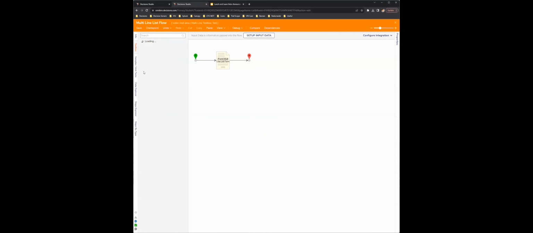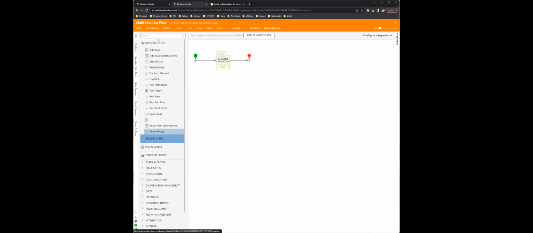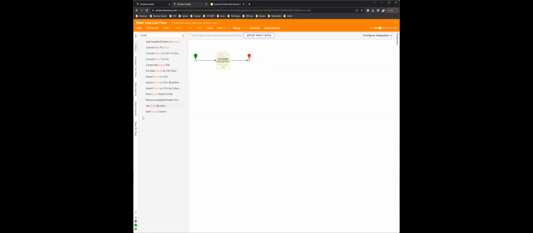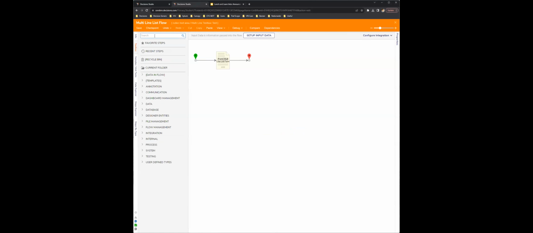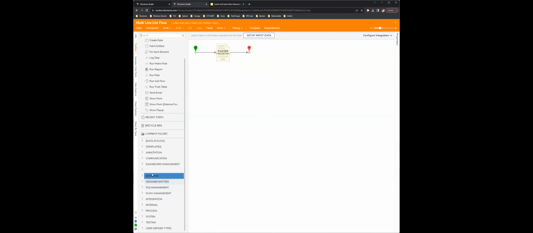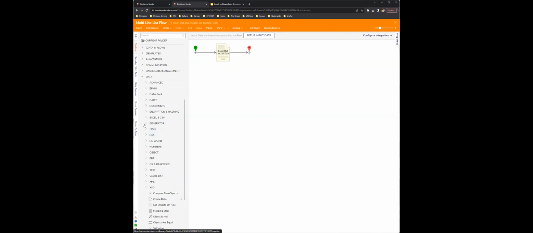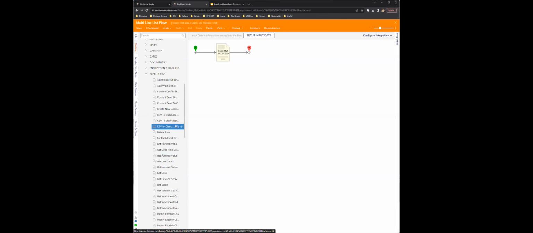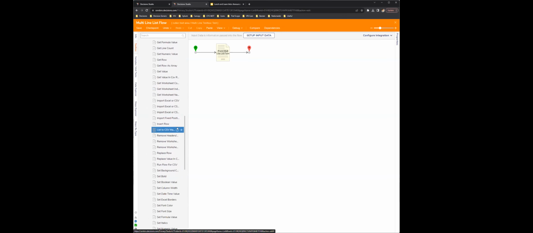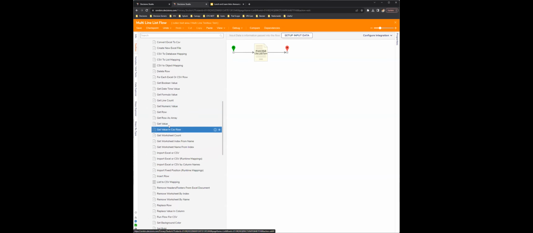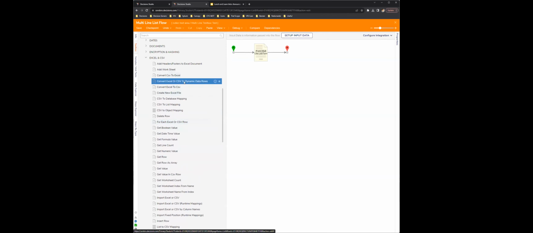Right, so if you have in a flow that Excel to dynamic row, if you search dynamic, you can see it. Should be in the data here. Cell CSV. Convert Excel or CSV.